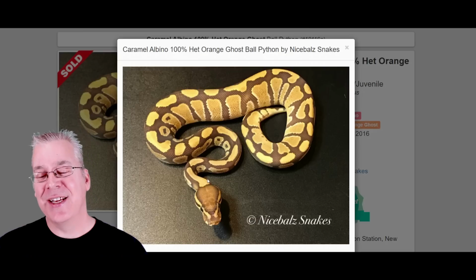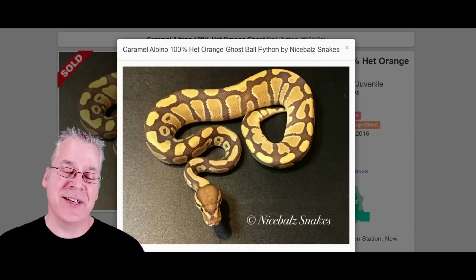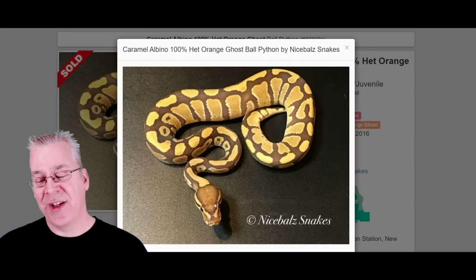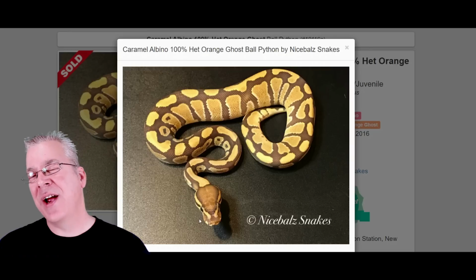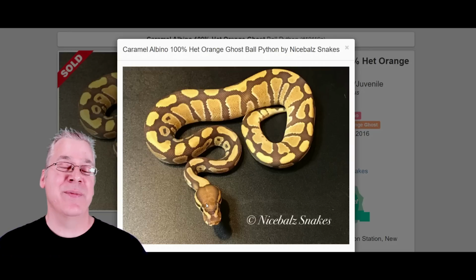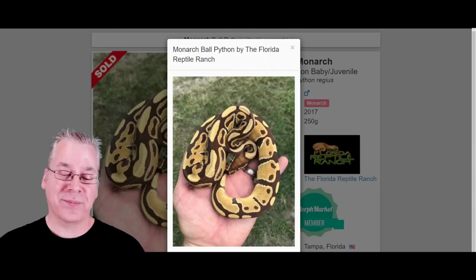Looks really awesome. And you can definitely tell it's really different than your typical albino. Has a lot darker of a background, and the caramel albino doesn't have really bright red eyes like you'd see in a typical albino.